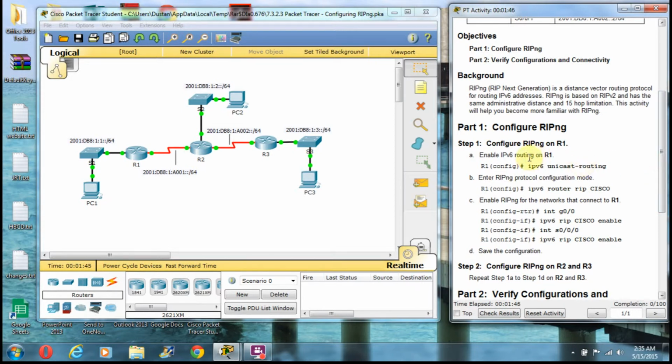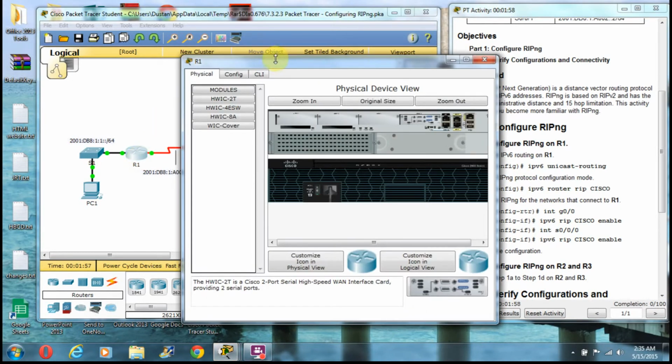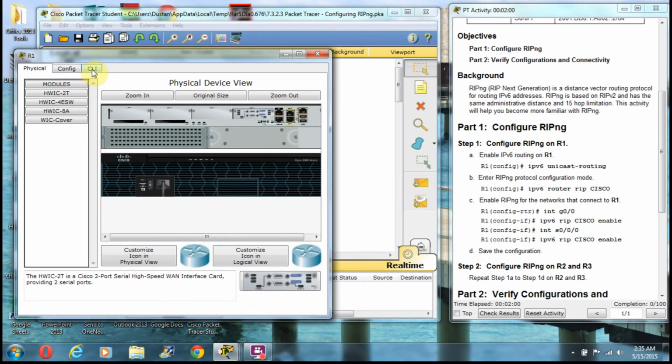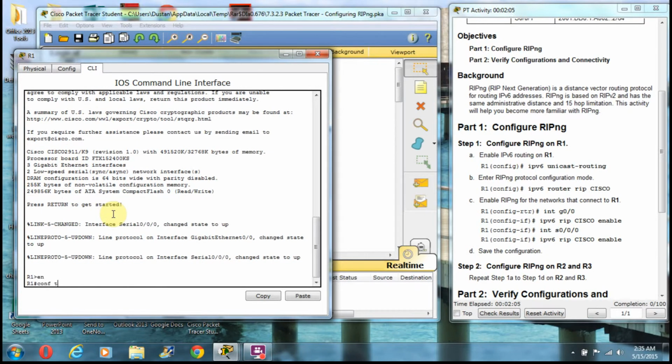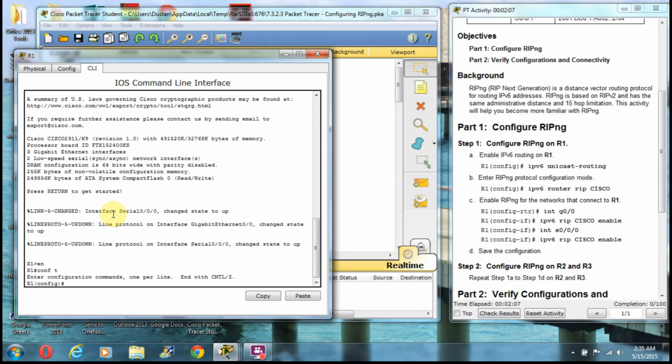As you can see, it has our commands right here for the first router. And that's exactly what we're going to do, get into Router 1 and configure it for RIPng. So go into the command line interface. As soon as you get into configuration mode, our first command is ipv6 unicast-routing.